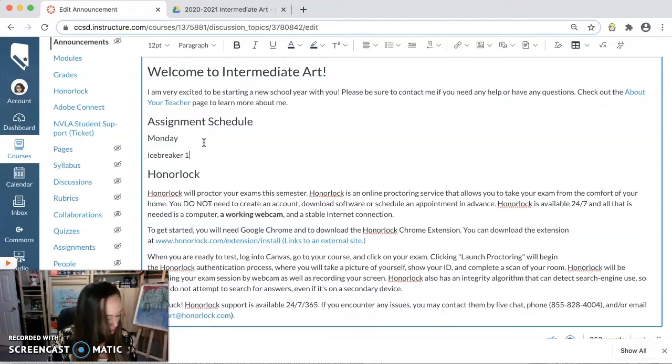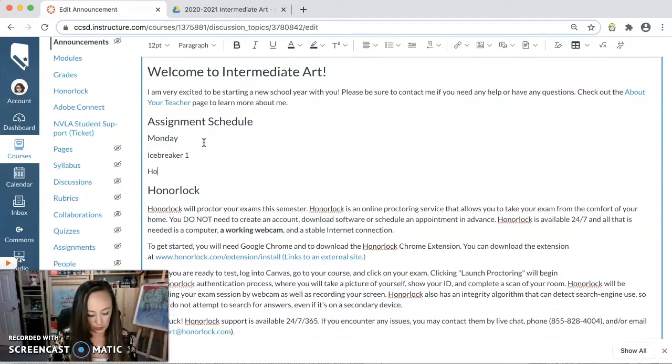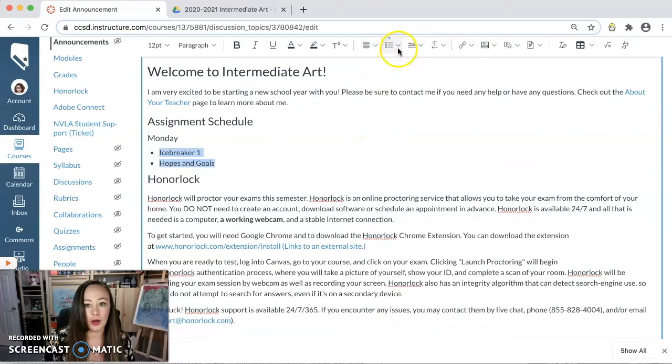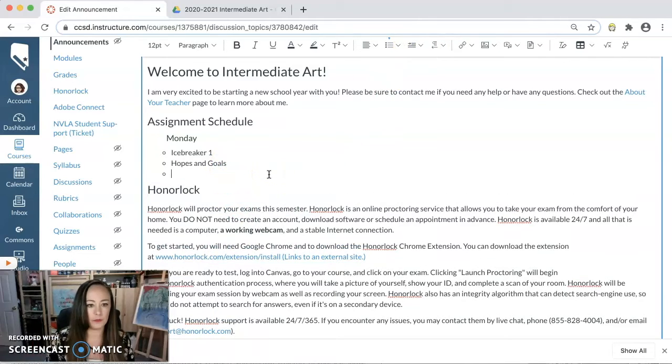1 and hopes and goals. Those are their 2 assignments. I am going to make that a list, an unordered list. It's just the dots. And then I'm going to scoot both of these over just to get some hierarchy going. Okay.